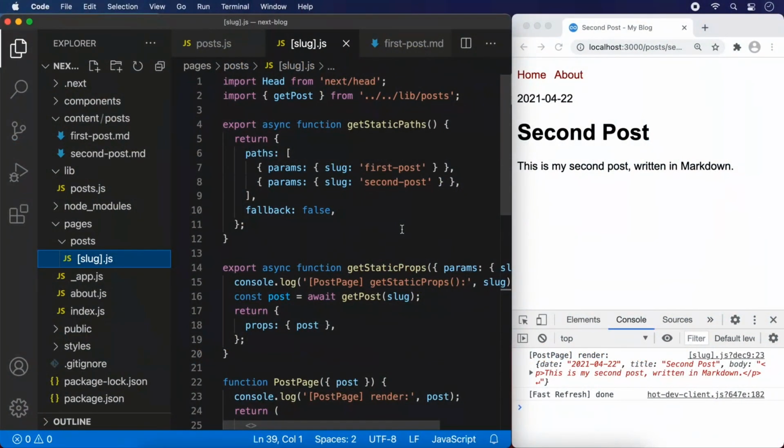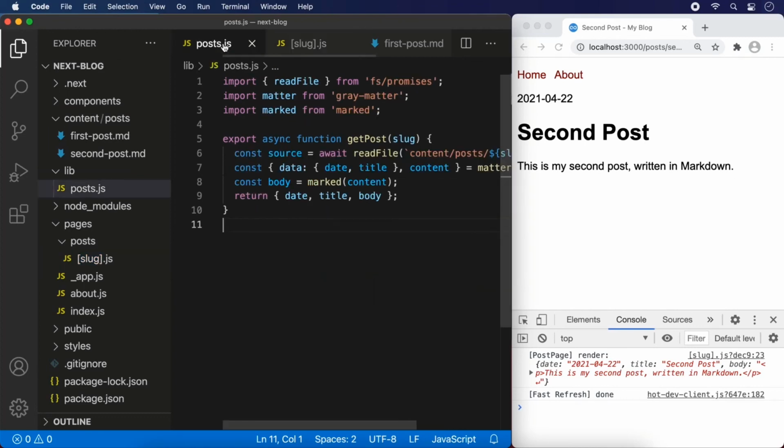We made our post page a dynamic route, so the same page component will be used for all the posts. And the paths we return in the getStaticPaths function will inform Next.js of which posts actually exist. But why do we need to write each post slug manually in here? We could just look at the content posts folder, see which Markdown files it contains, and generate the list of static paths automatically. This way, if we add more Markdown files, they will automatically be visible as post pages. This is exactly what we'll do in this video.